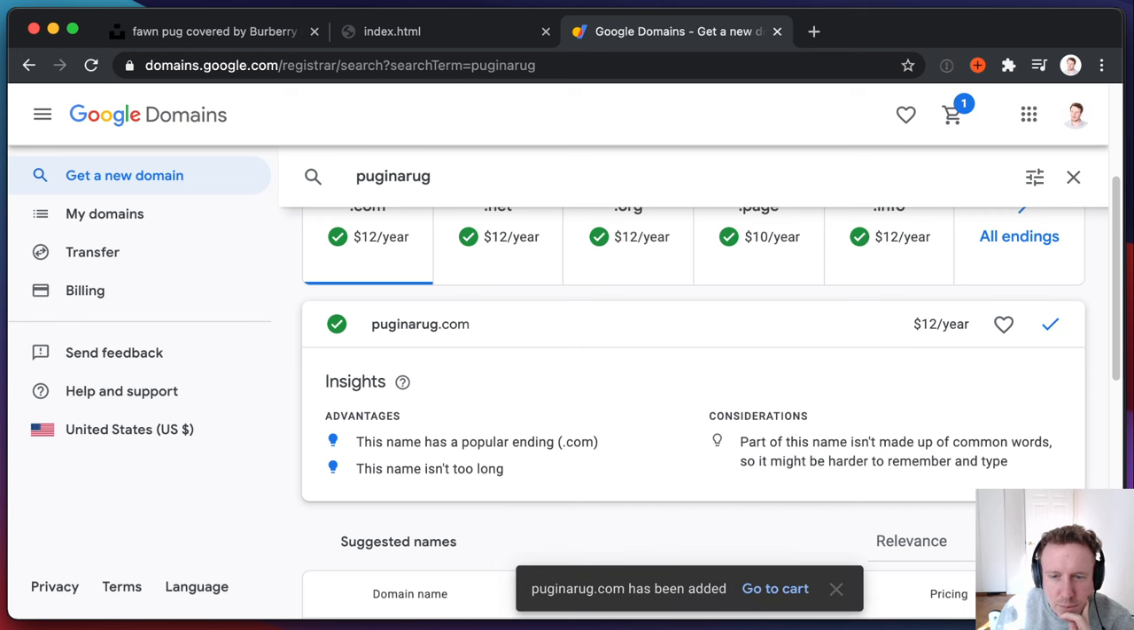All right, I'm gonna buy this one. Let me switch to just me while I check out. Another week, another domain. I'll be paying for this for the rest of my life. But pug in a rug is something that I'm pretty happy to pay for the rest of my life, I think.